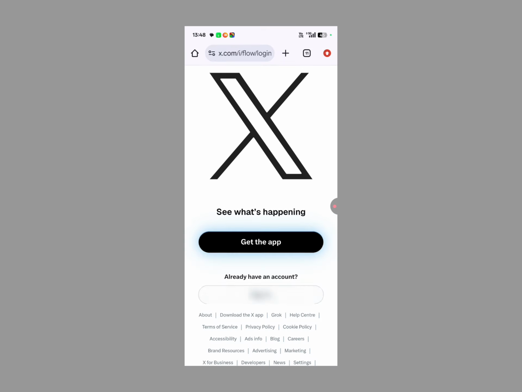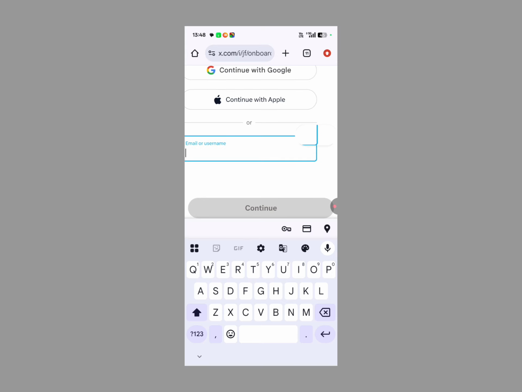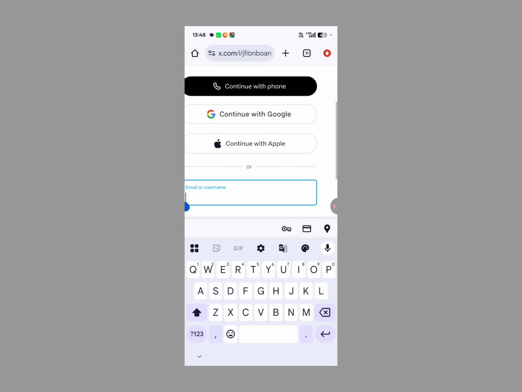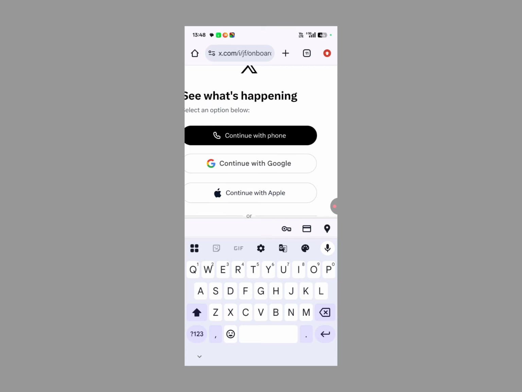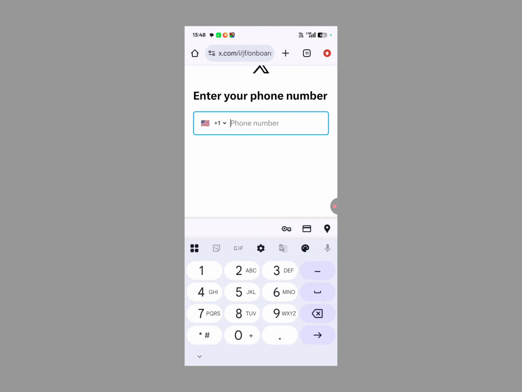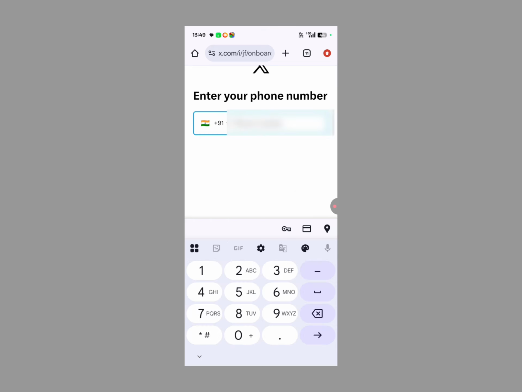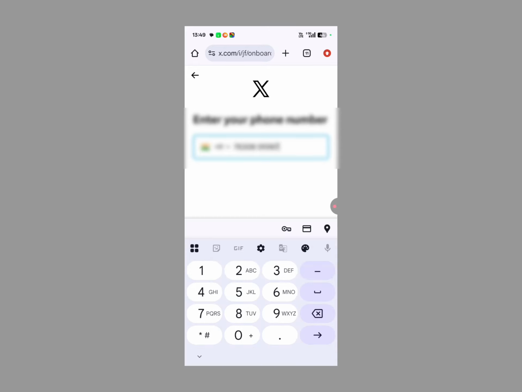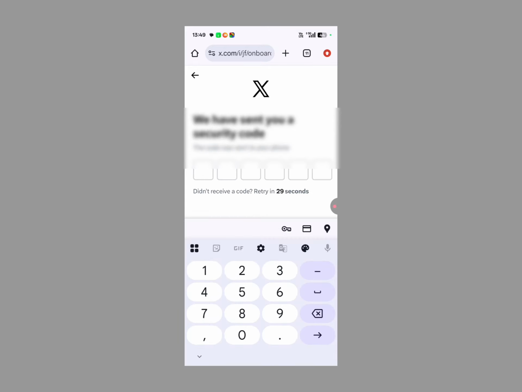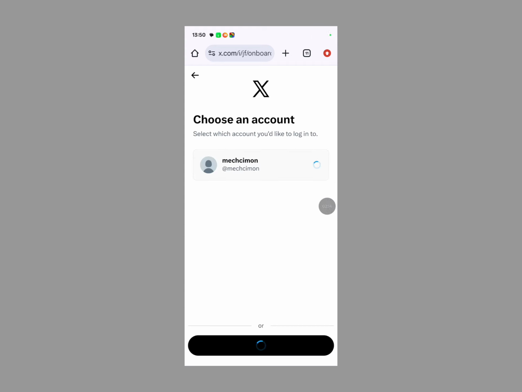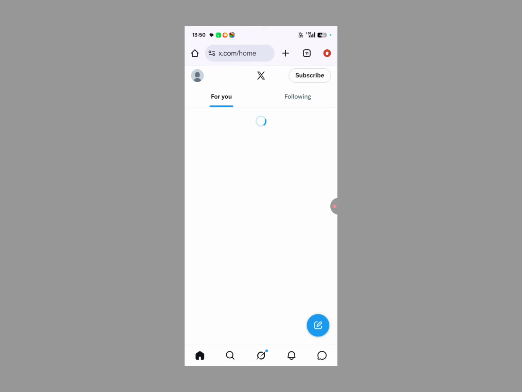So guys, simply click on the sign in option on the bottom, and then from here you have to enter your email or username. Okay, or here you can see on the top you can just go with the phone number, so I will just go with the phone number. Okay, it's done. Click on the continue option, and then you have to log in here. Click on it, and here you can see your account has been logged in.